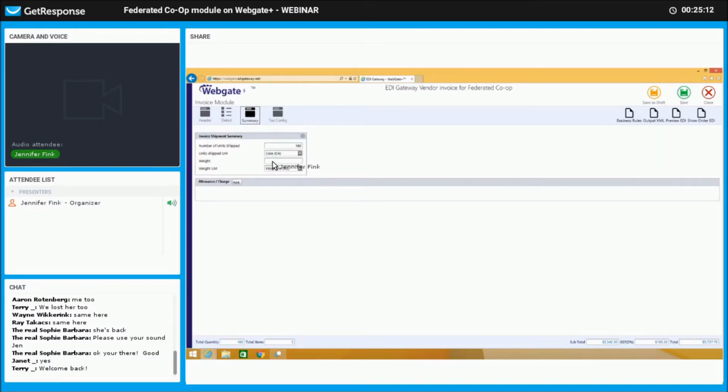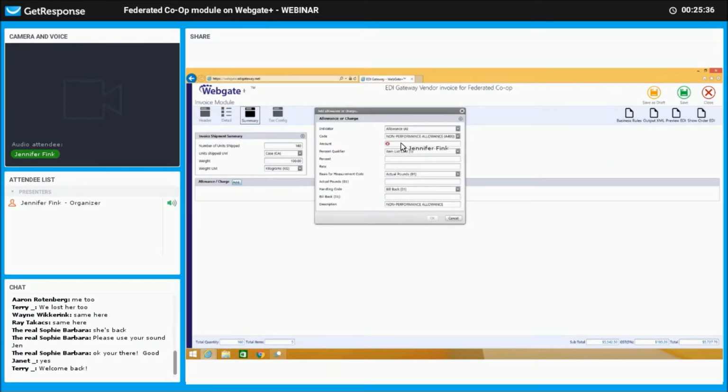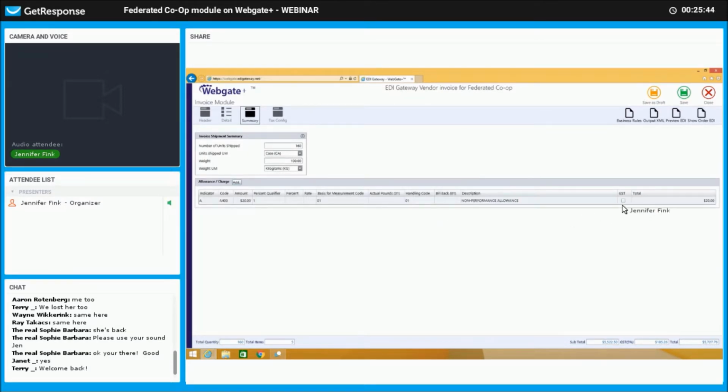You will need to enter the complete weight here because since we did not do an ASN, this information was not pulled from the ASN. So in this case, we have to enter it on the invoice directly. And again, you can change the unit of measure for the weight from kilograms to pounds to ounces. Once again, you can add your allowances and charges in the same fashion. You just select the right code, add your amount, and press OK. And again, you can tax the allowance or charge as well.